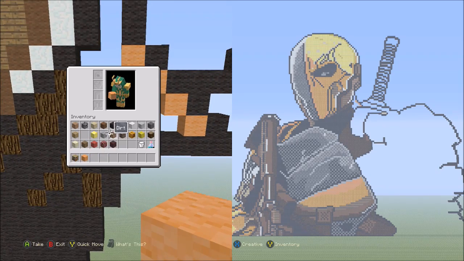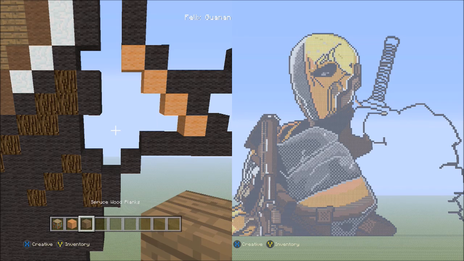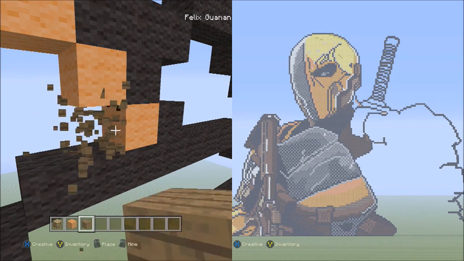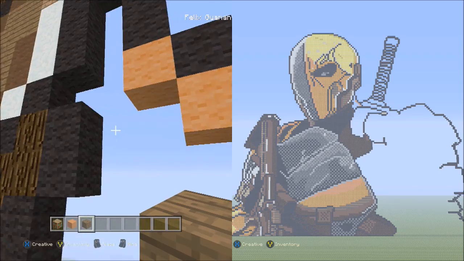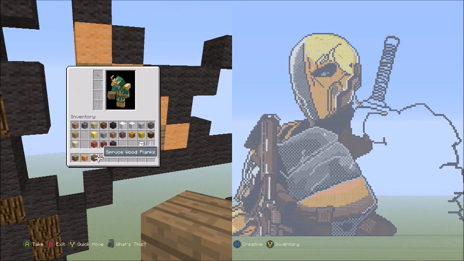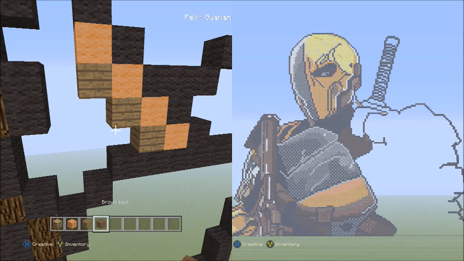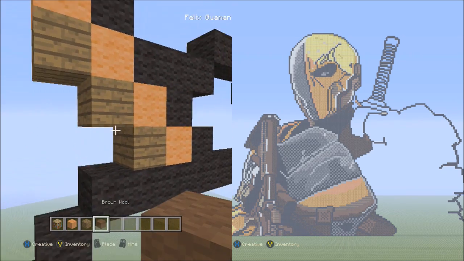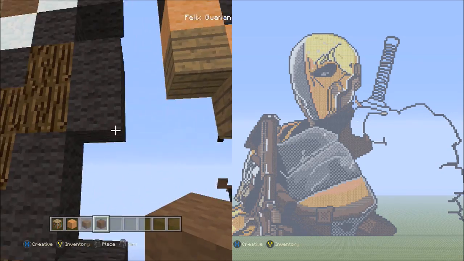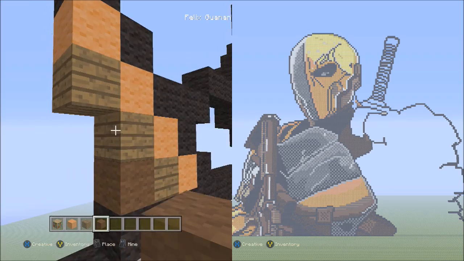Now we're going to be switching over to the spruce wood planks. Starting down here, this time on the left side of the orange wool, you're going to be placing 3 blocks going diagonal up to the left. That's 1, 2, 3. And now we're going to be switching over to the brown wool, and with the brown wool, this time starting on the left side of the spruce wood planks, you're going to be placing 3 brown wools going diagonal up to the left. That's 1, 2, and 3.